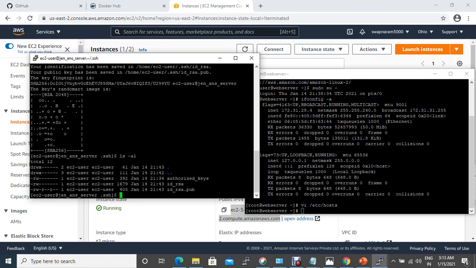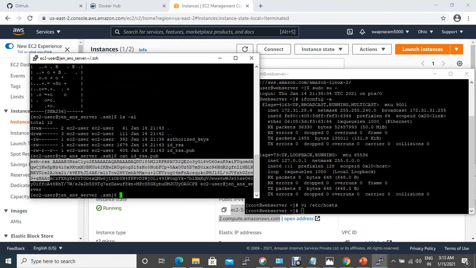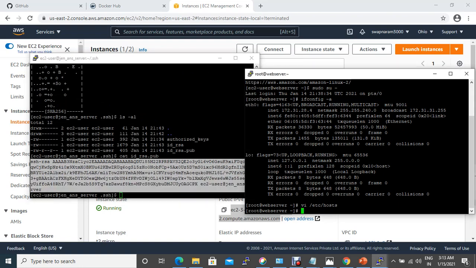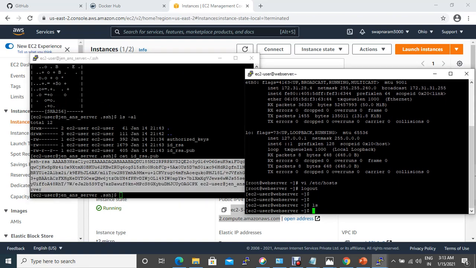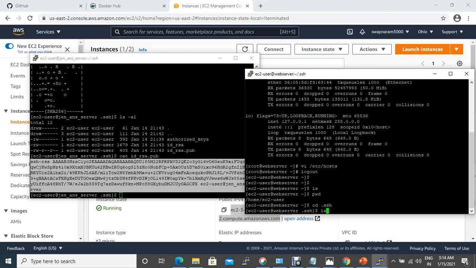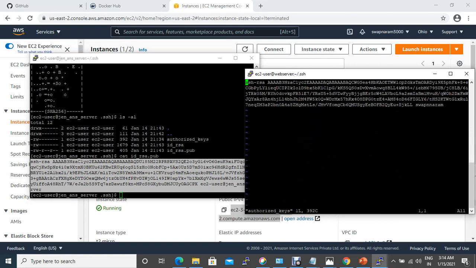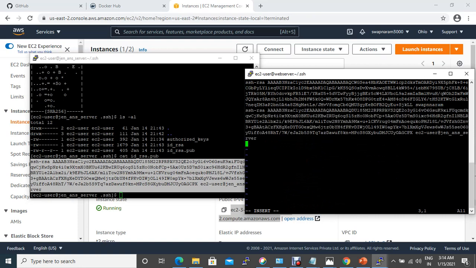So we have two files created. This is the public key, which we need to copy over to the other server. Then here, go to the .ssh folder, in authorized_keys. In this one we have to paste it and make sure it's a single line.